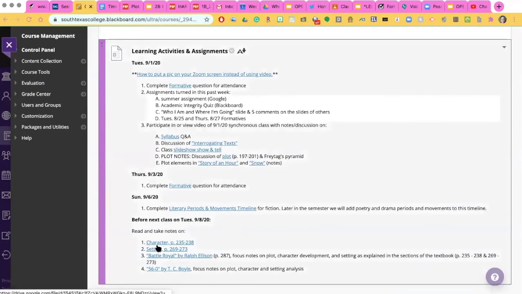Okay. Then down here, you'll see that I've got 2 more chapters for you to read, one on character and one on setting. I put the PDFs of them here. Don't know that I'm going to continue doing that. Hopefully everybody has their textbook at this point and they can just go to their textbook for that.